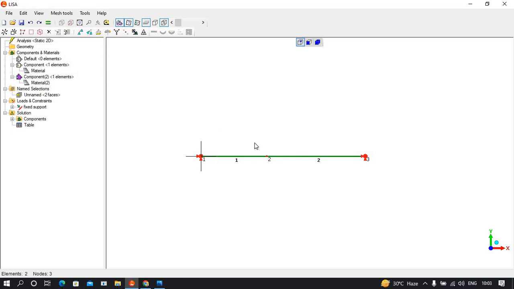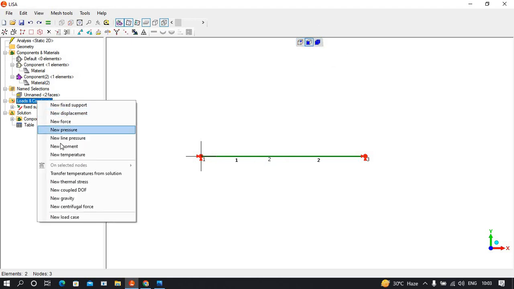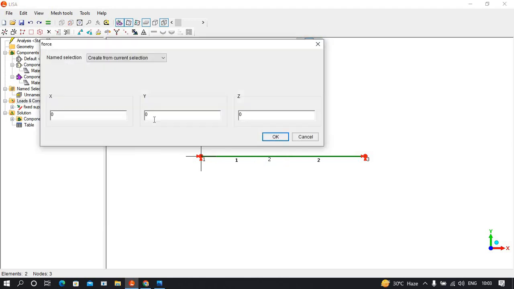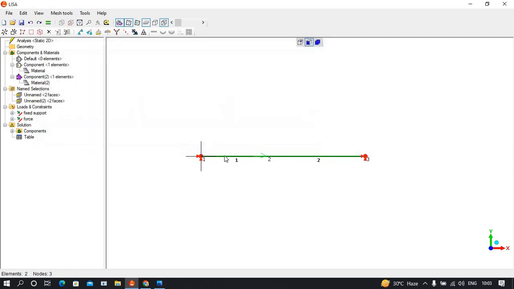Now for the second node I want to apply a force which is directed towards the positive x-axis. So new force, which is directed toward positive x-axis. So which is 400 E3, means 400,000. Okay, so it is directed like this.